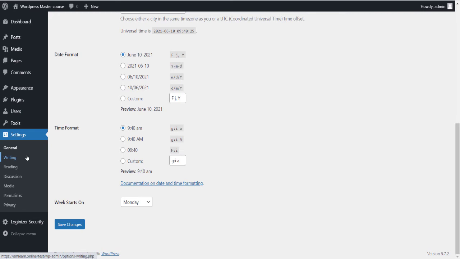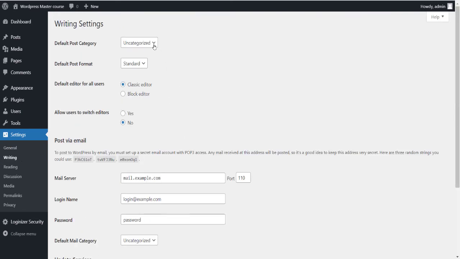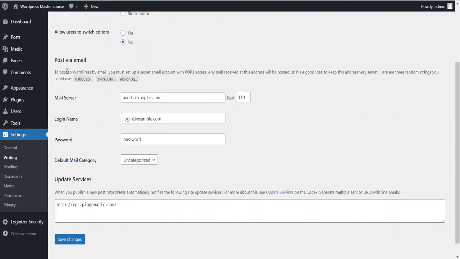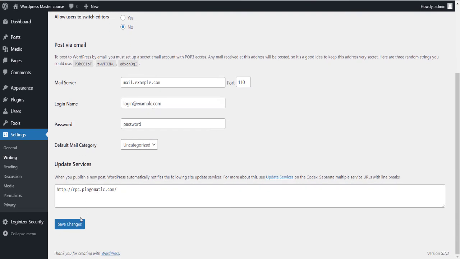If you go to writing, in writing you can see your default post category and your default post format. There are two types of editor: the block editor and the classic editor. We used the classic editor in old WordPress, but nowadays it shows the block editor by default. So you have to click classic, because it works very well and is easy to understand, and we can switch anytime. Suppose a user wants to, they can switch to the other editor also, so you have an option. You have a mail server, so you can configure it with the mail server. Suppose you are using any third-party email software, you can configure it and just save.